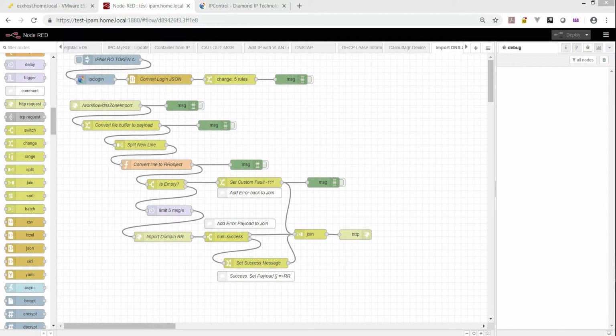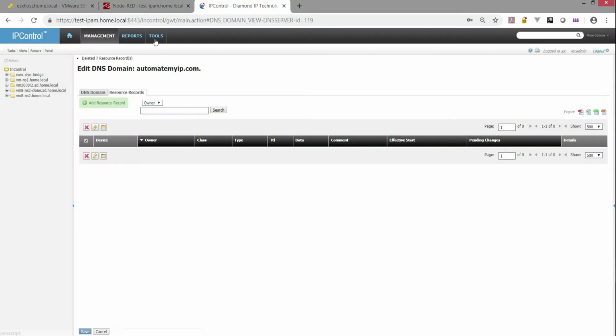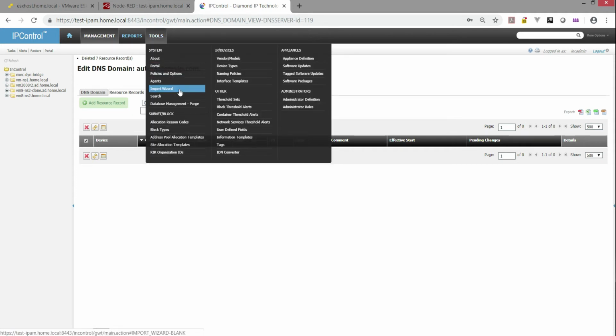from the dig. And for those who are familiar with IPControl, we do have a CSV file that we can load, and we can do this through the import wizard, and effectively allows us to load what they call DNS domain records, and then also the ability to import device records or zone records.